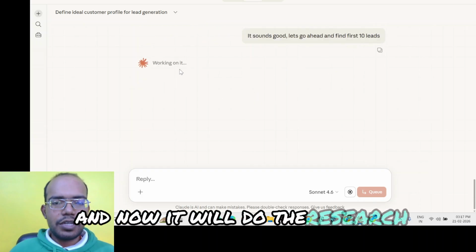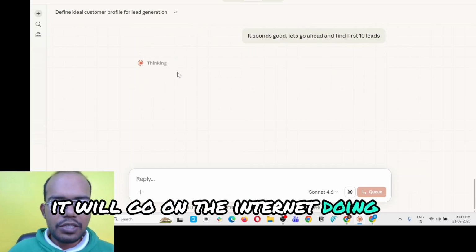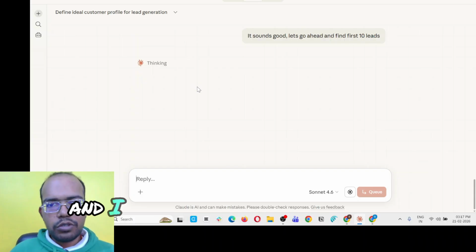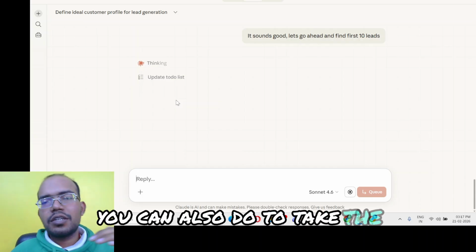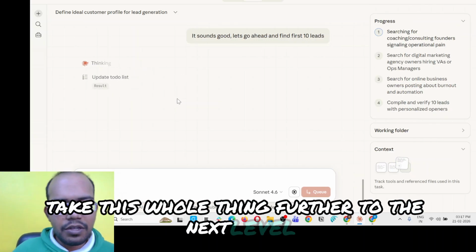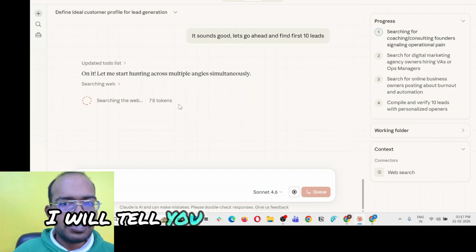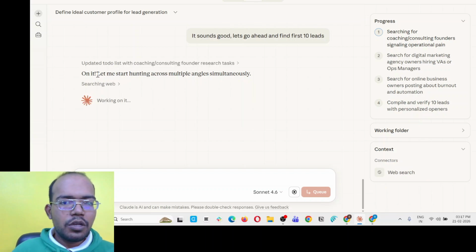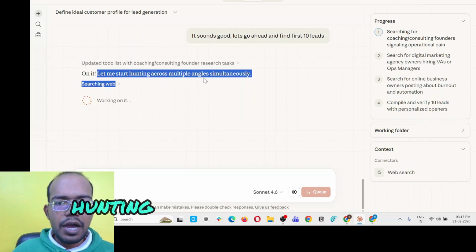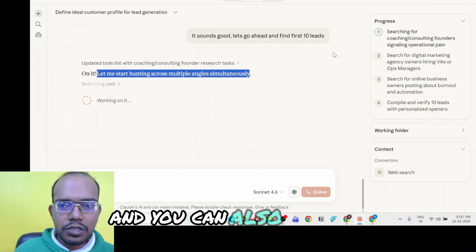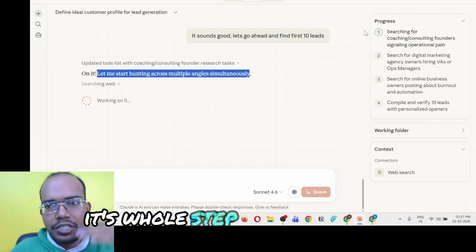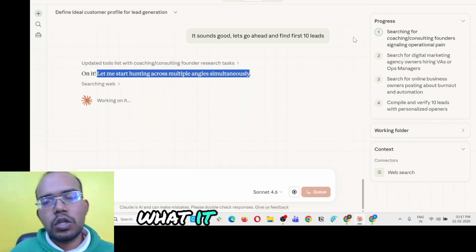And now it will do the research. It will go on the internet, do the research, find the list. And I will also tell you another best way you can take this whole thing further to the next level. Just in this video, I will tell you that strategy as well. So you can see it started hunting across multiple angles simultaneously, and that is a really cool point. And you can also see now its whole step-by-step process, what it is going to do.